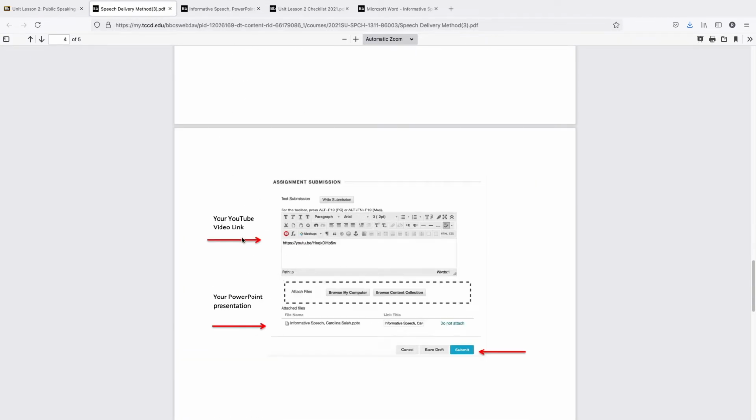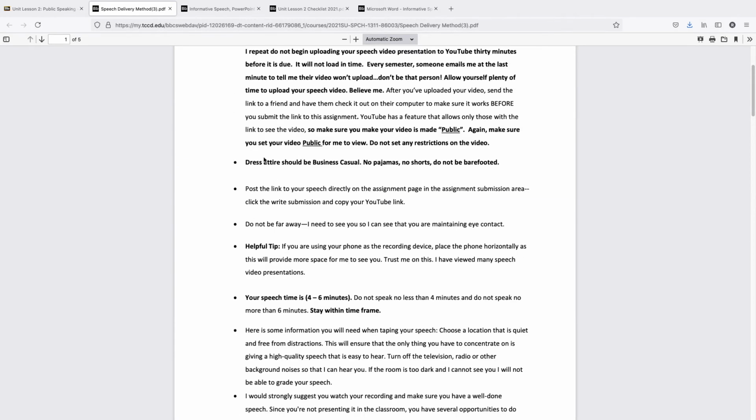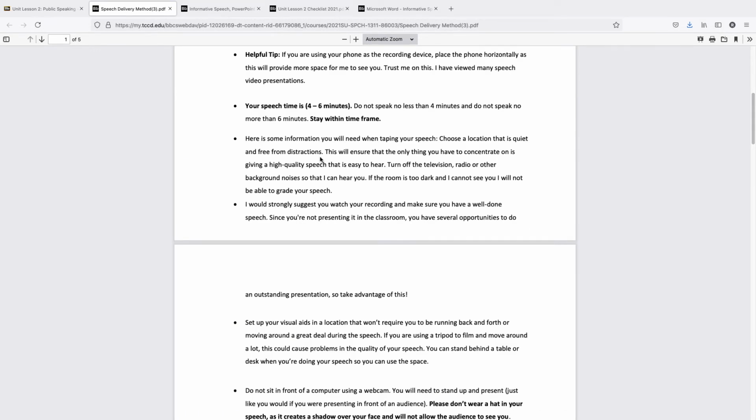And I also have instructions on how to submit it right here. I took a little screenshot of it. Click on Write Submission, copy and paste the link here, then browse my computer, and then you will see the PowerPoint here, and then submit. Okay, so please make sure that you read this.